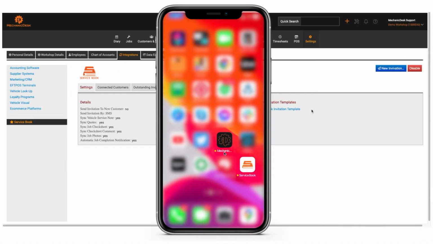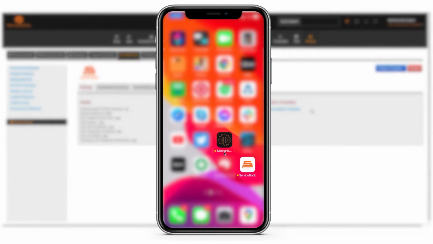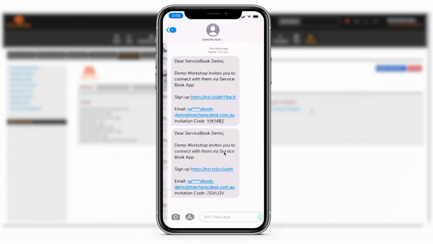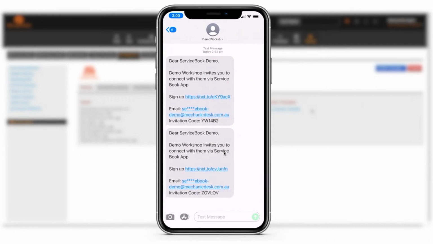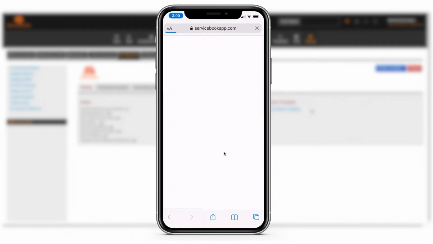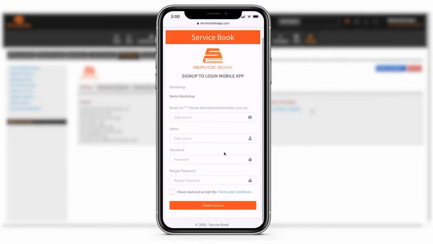Let's take a look at how this looks from the customer's perspective. The customer will receive the invite like so on their phone. You can see via the invite link that the customer has received a request to connect with the workshop. The customer then needs to click on the Sign Up link here. This will then open the Service Book Sign Up page.